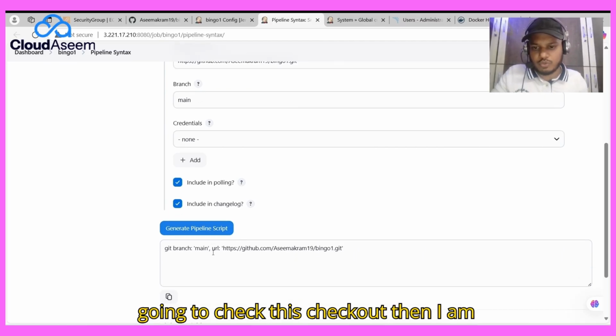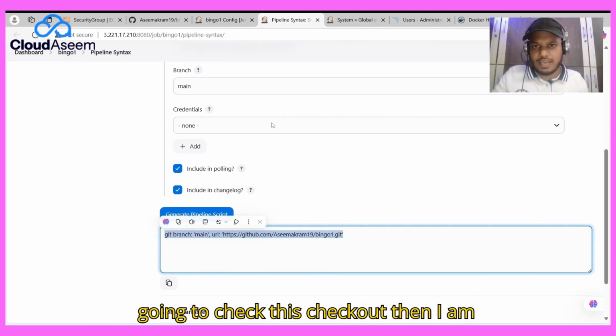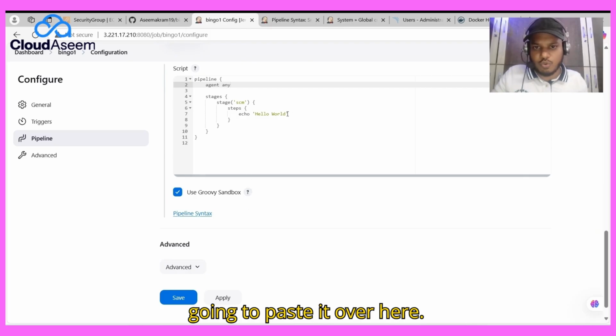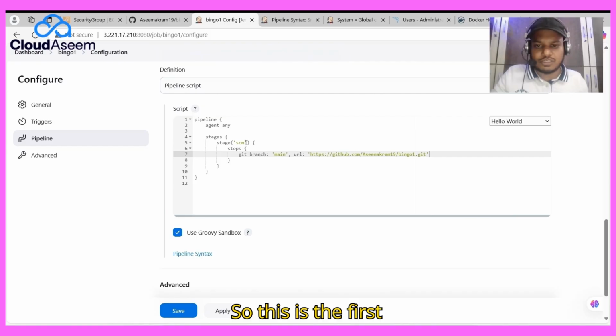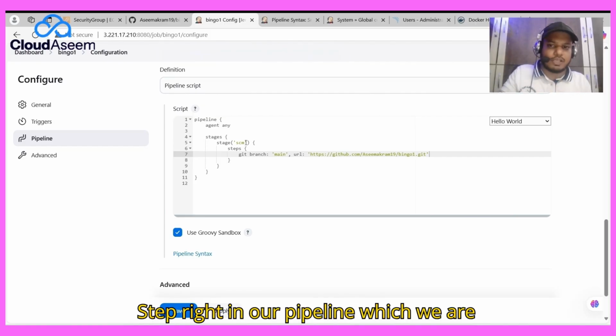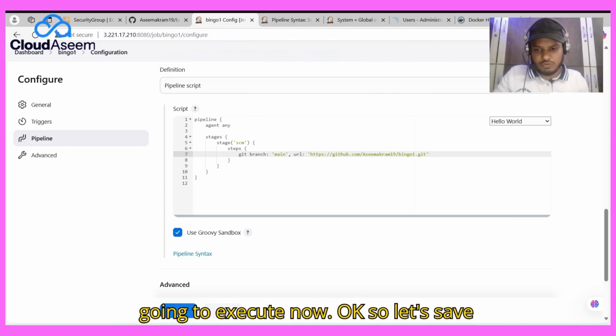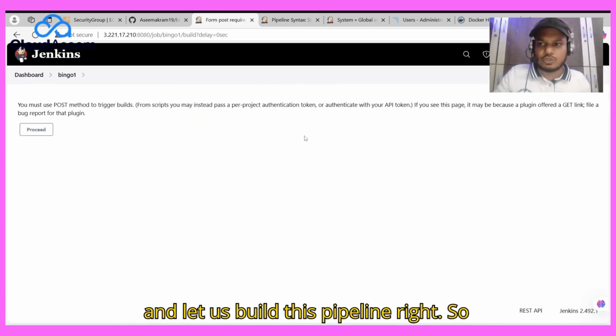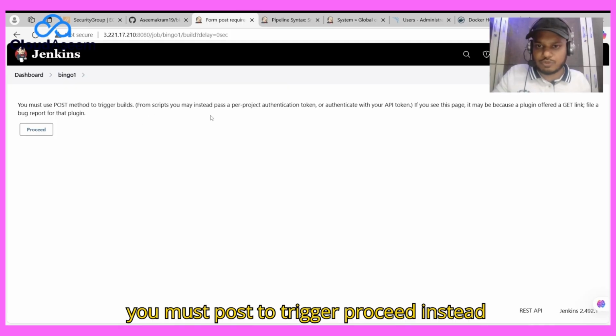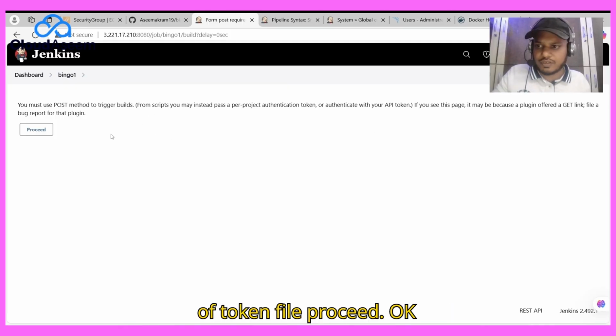So I'm going to check this checkout, then I'm going to paste it over here. Okay, so this is the first step in our pipeline, which we are going to execute now. So let's save and let us build this pipeline, right?